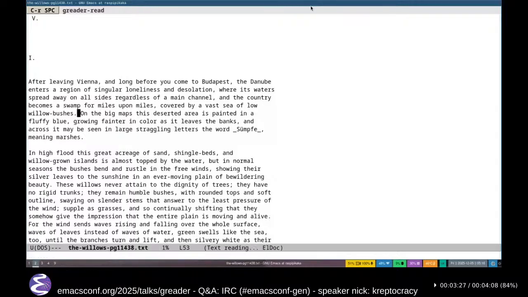On the big maps, this deserted area is painted in a fluffy blue growing paler in color as it leaves the banks, and across it may be seen in large scrambling letters the word Sumpf, meaning marshes.